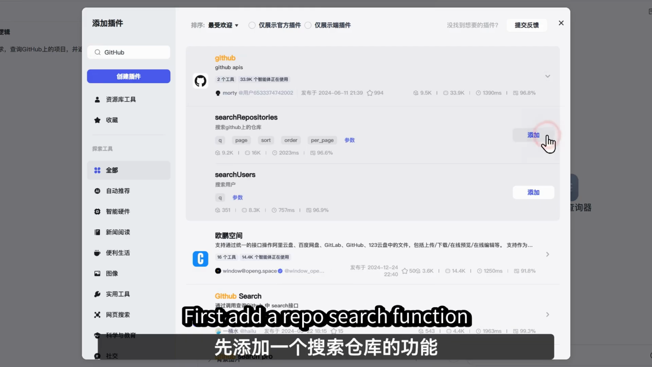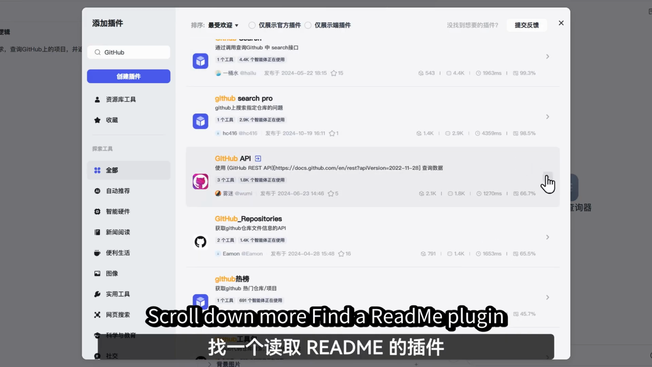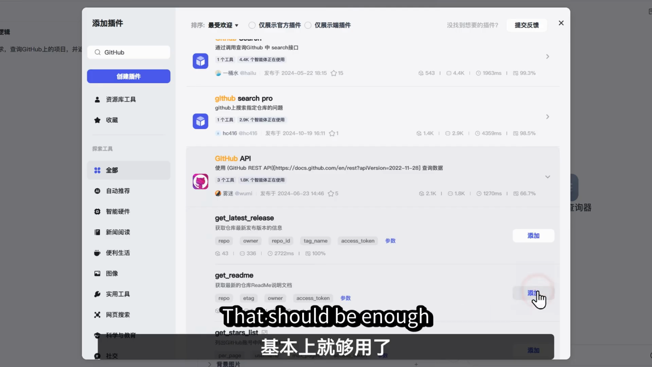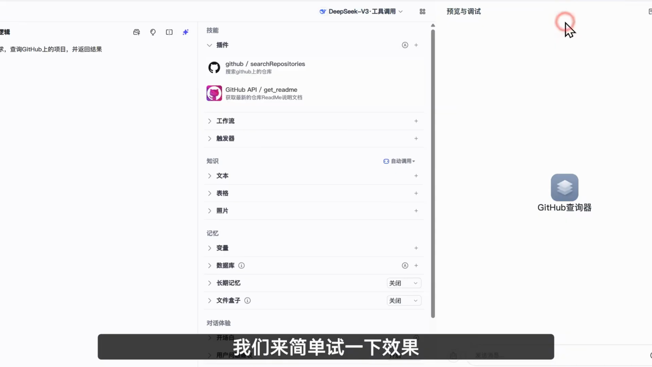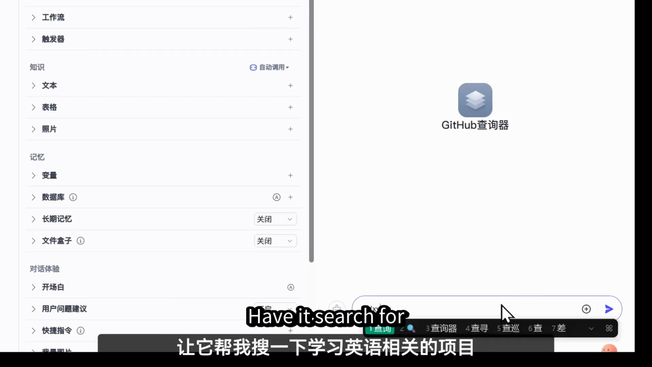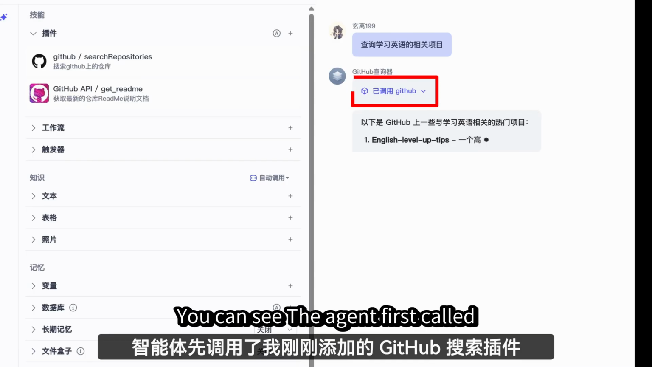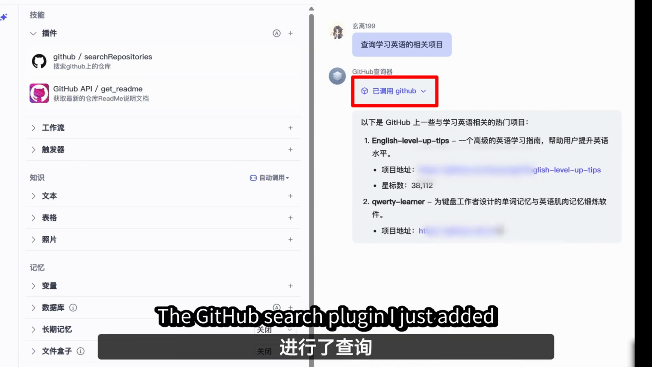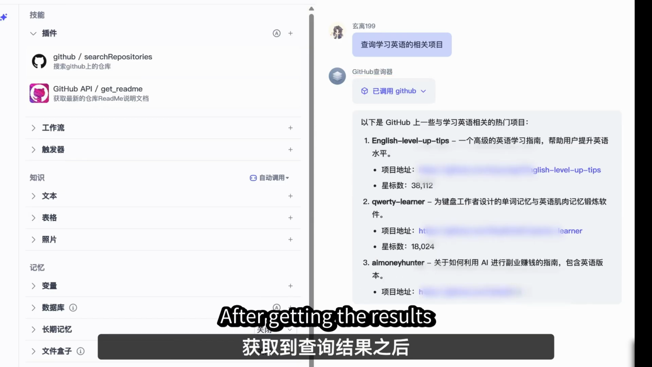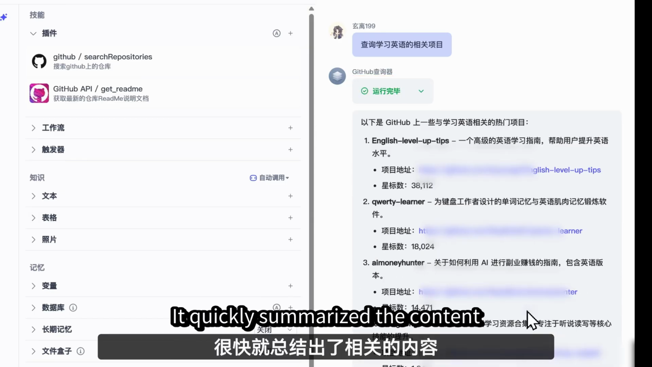First, add a repo search function. Scroll down more, find a README plugin. That should be enough. Let's test it out. In the debug window on the right, have it search for English learning projects. You can see the agent first called the GitHub search plugin I just added and ran the query. After getting the results, it quickly summarized the content.